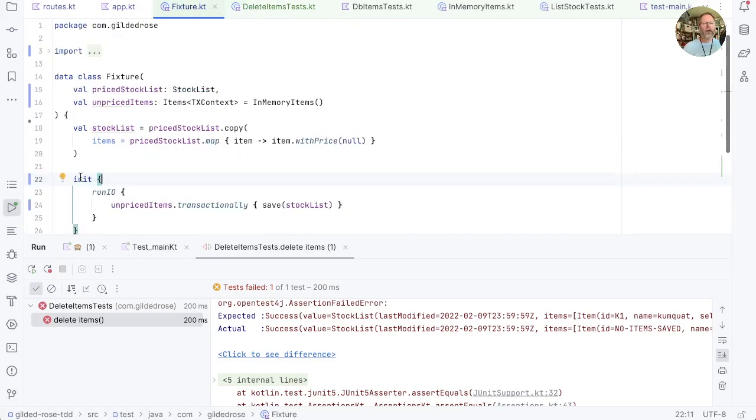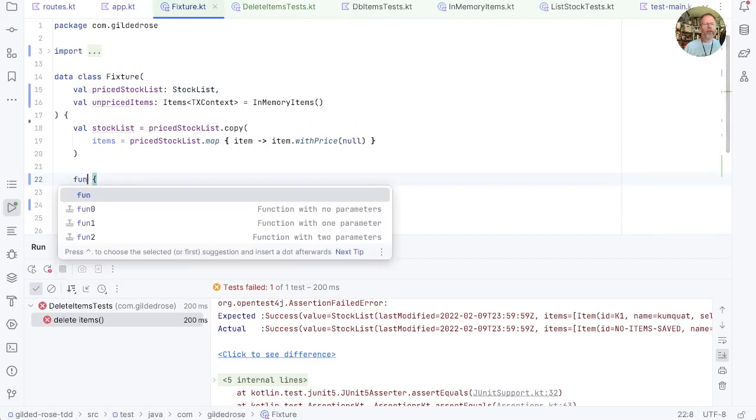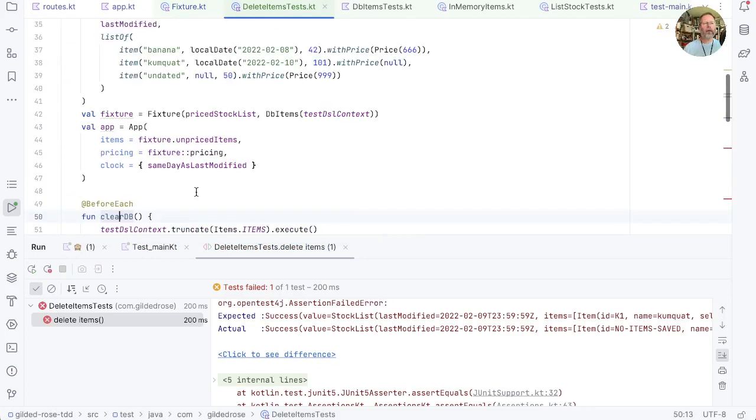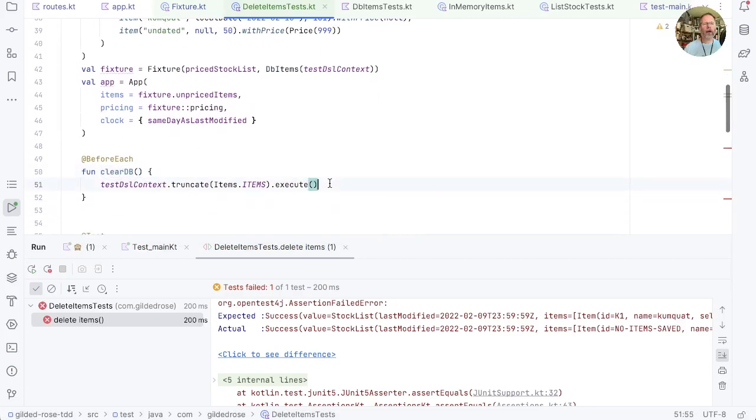So we'll have to go to fixture, and I think we'll change this from an init into a function called init. And that way, in our DeleteItems test, we can say truncate everything and then ask the fixture to init. Does that work?